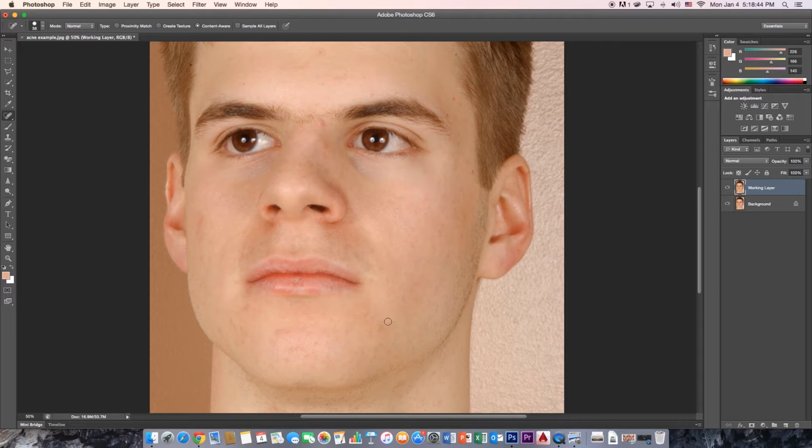What I'm going to do is actually make my brush a little bit bigger, just so I get some better coverage. I do that by hitting the right bracket, that makes the brush bigger. Left bracket makes it smaller. So I'm going to make it a little bigger. That will just help smooth everything out.